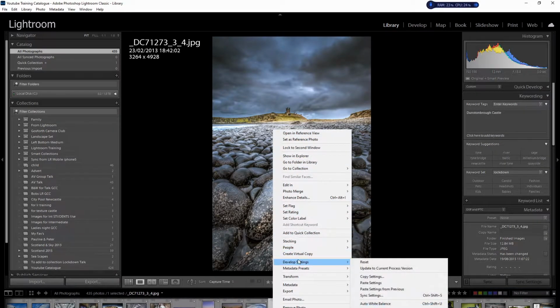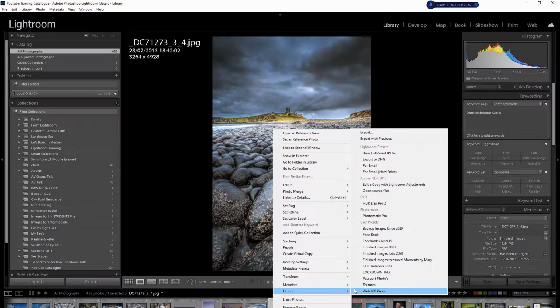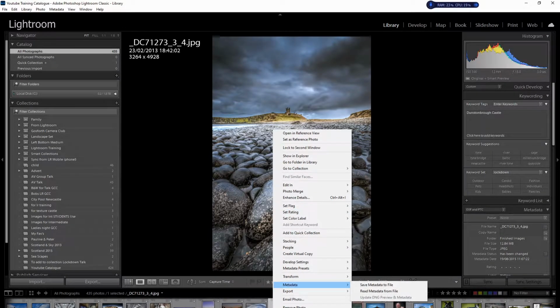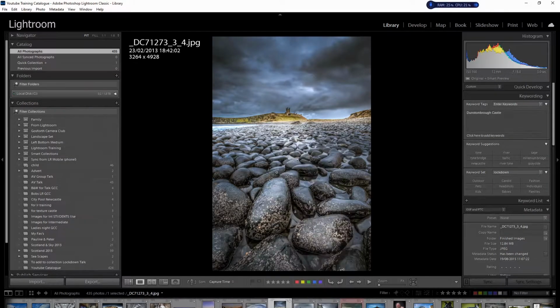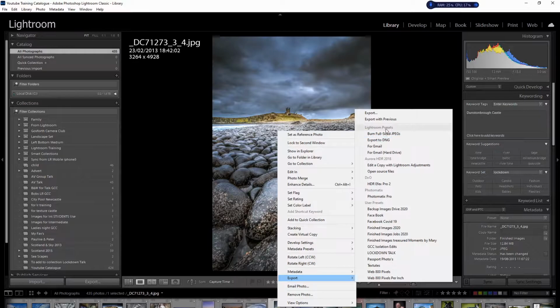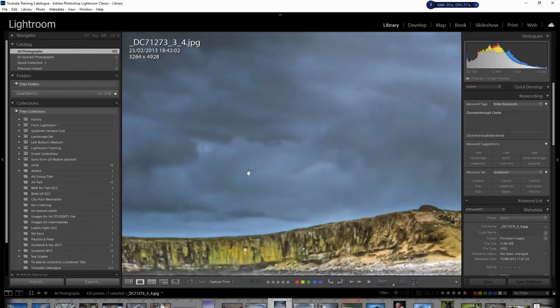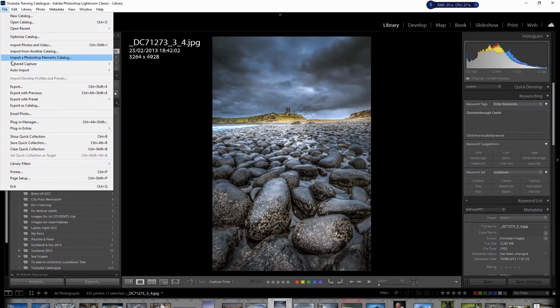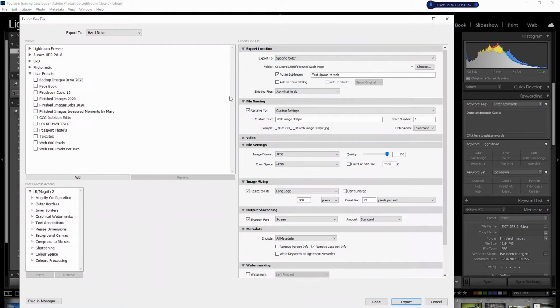I can right click on the image and come down to export from here and go into export. I can right click on the thumbnail and go to export and export from here, or I can come up to file and export from here. And if you see to the right hand side, if there's a shortcut, it'll be listed here. So Control Shift and E will bring up the same export dialog box. So I'm just going to select export from here.